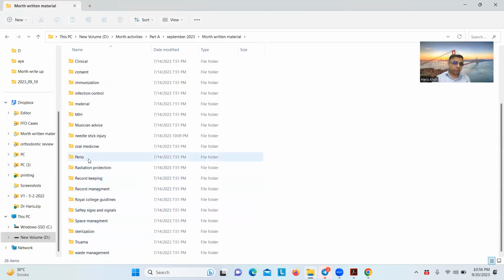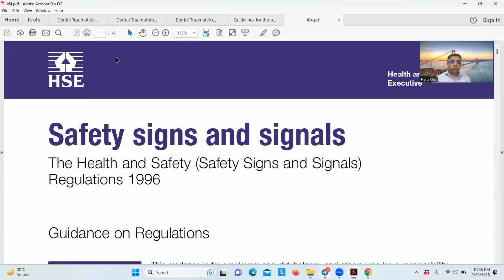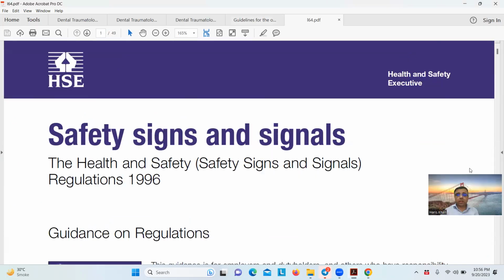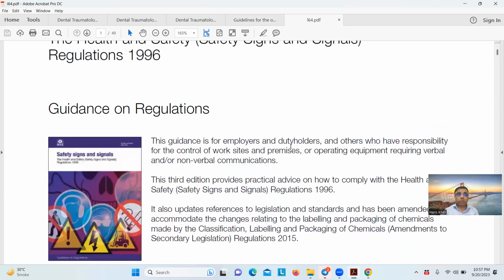So for safety science, you have to get this. This is a free booklet from the HSE, the Health and Safety Executive, on safety science and signals. So you have to download this one.